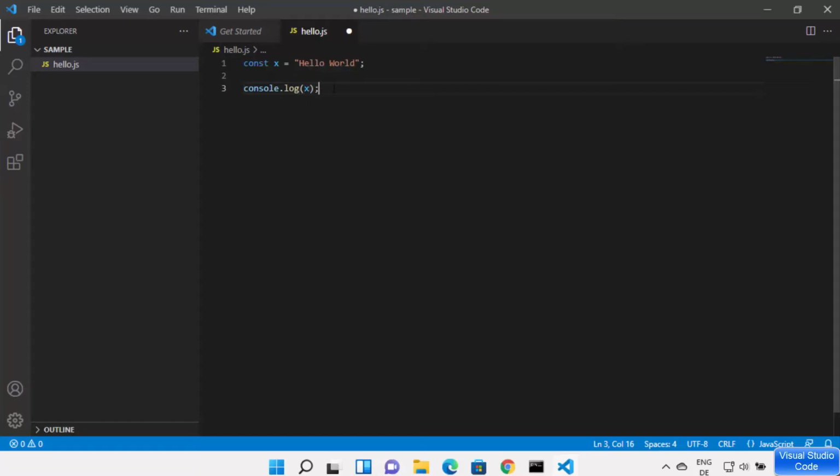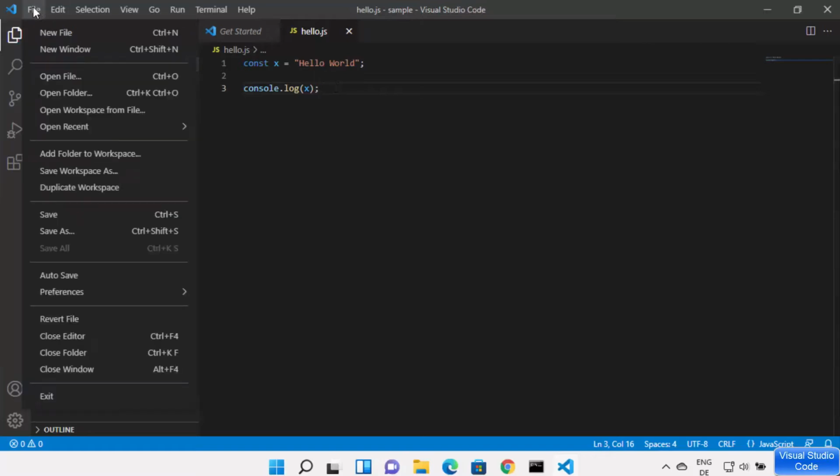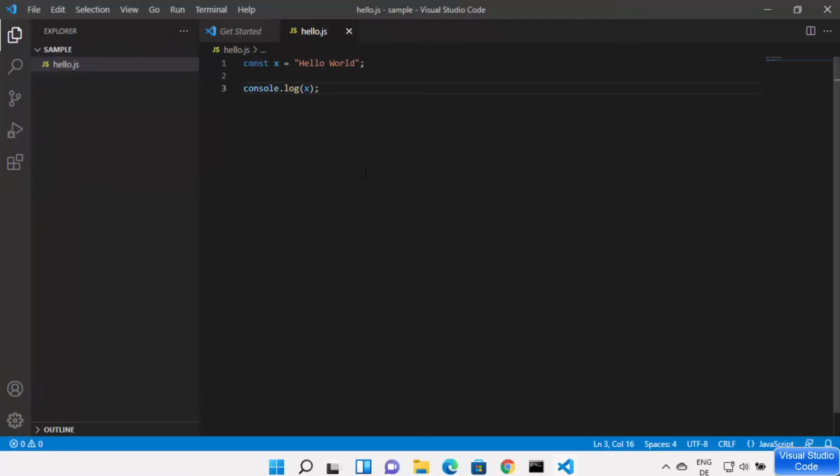So as you can see, Visual Studio Code comes with the support of JavaScript and many other languages by default, so you don't even need to install any extra support for some languages, right? You can press Ctrl S to save your code, or you can just go to the File option and then click on Save, but Ctrl S is easier to do, right?